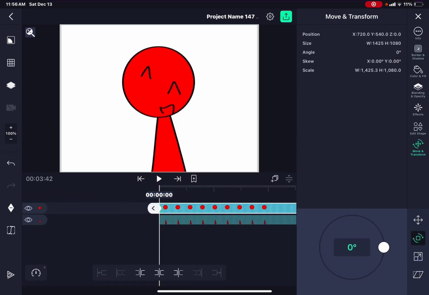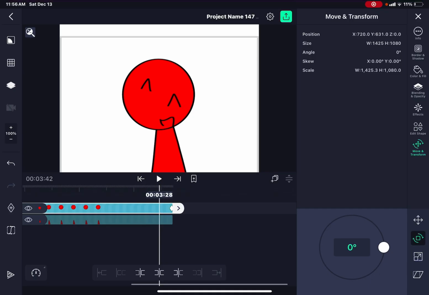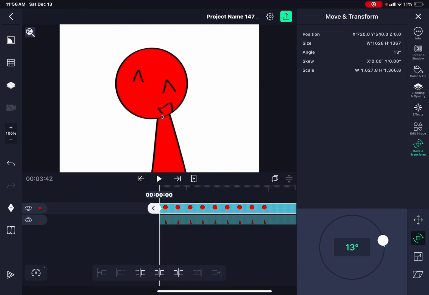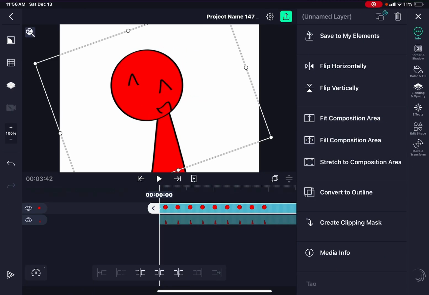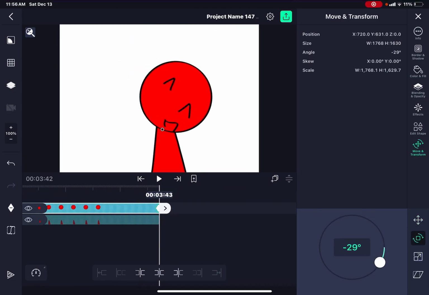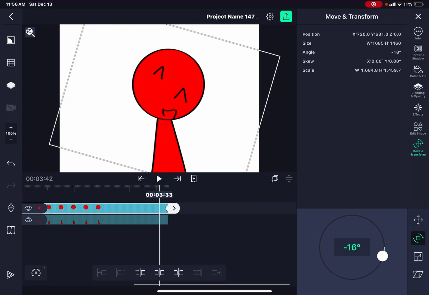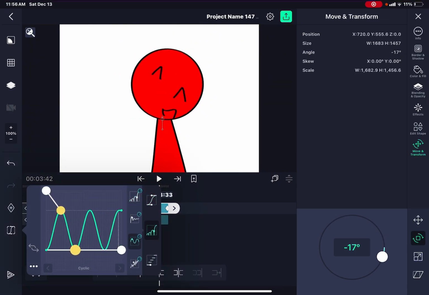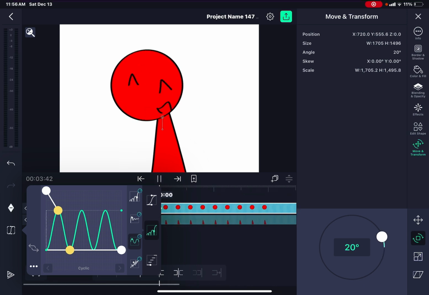And then we're going to go to the rotating thing, the rotate button. Do the keyframe thing. Then on the first keyframe, you can move it like that or this. That doesn't matter. I'm going to start like this. And then for the second one, I'm going to do it like this. And then you're going to do the third keyframe and move it to where you like it.